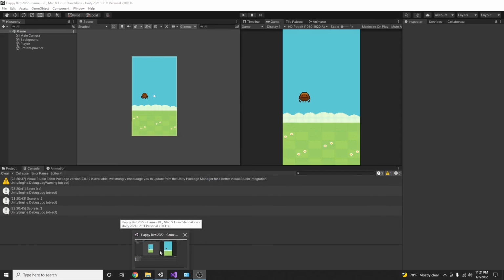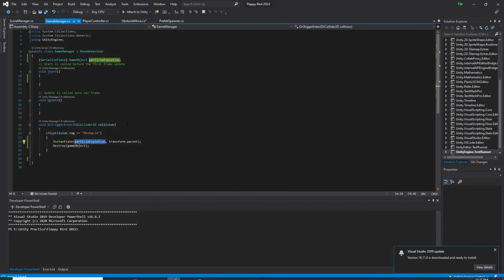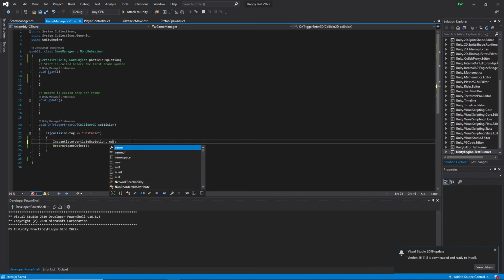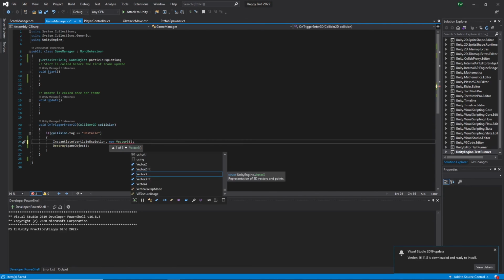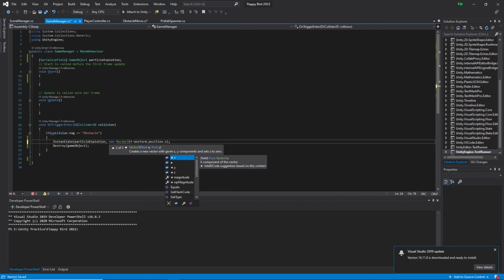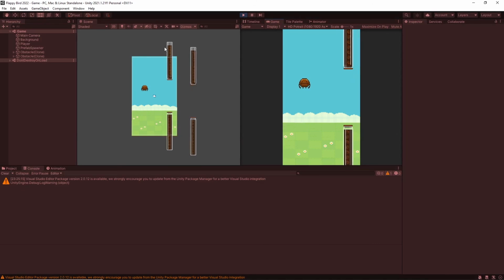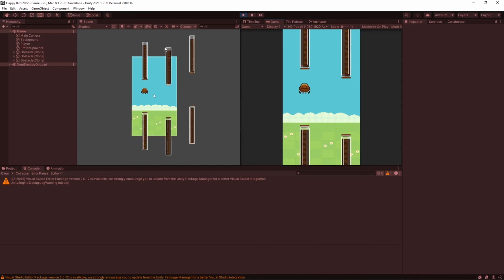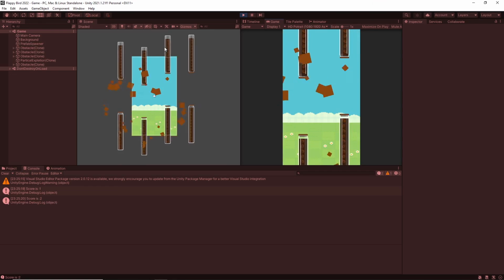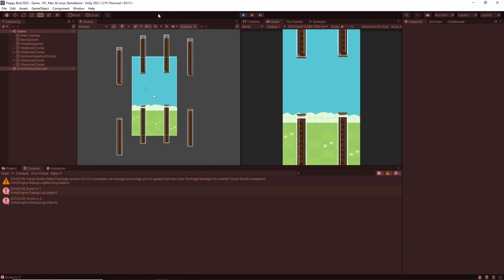So let's go to the code and give the exact location of the player. So let's type new Vector3, transform.position.x, transform.position.y, transform.position.z, and Quaternion.identity for the rotation. Let's save and play. Now you can see the particle effect.